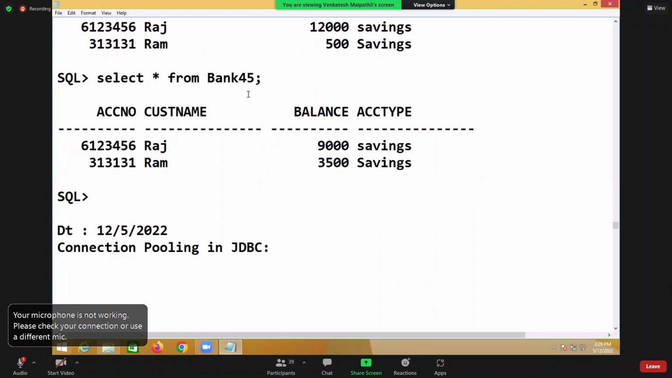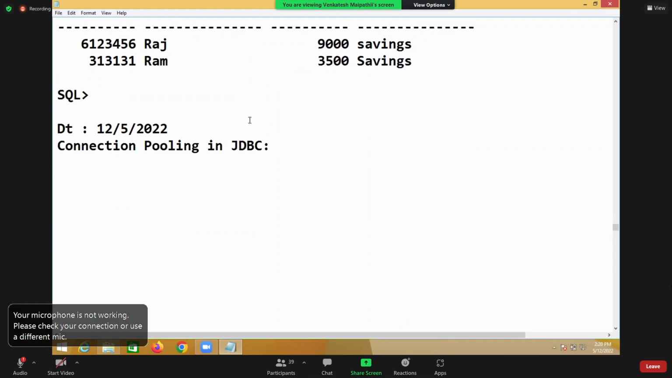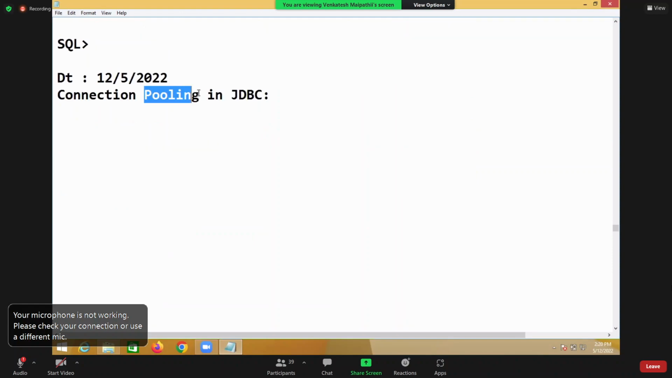Cross check once. Today's concept is one more small concept for interviews: connection pooling. Can I go forward? Right. What is the meaning of pooling? Pool means group. Organizing a group of similar components is what we call pooling. Connection pooling means organizing multiple database connections. Make a statement like this.